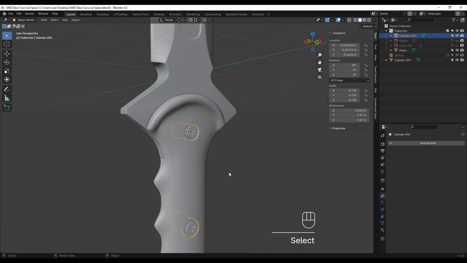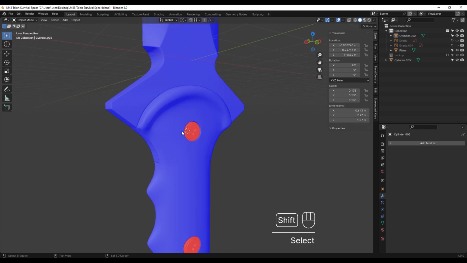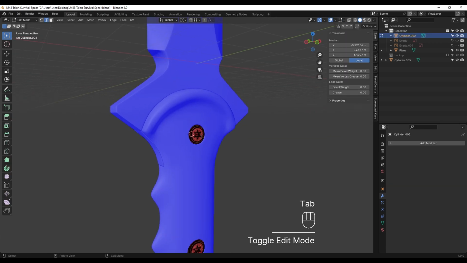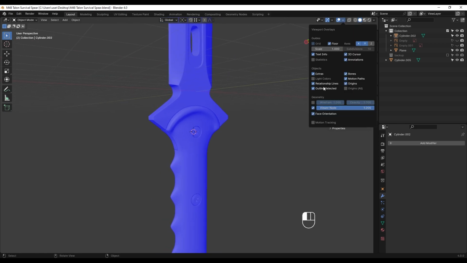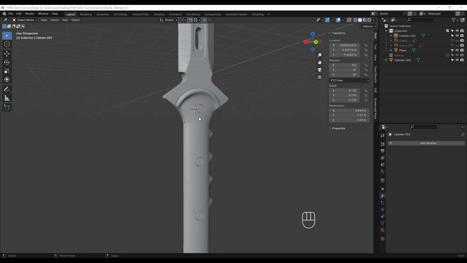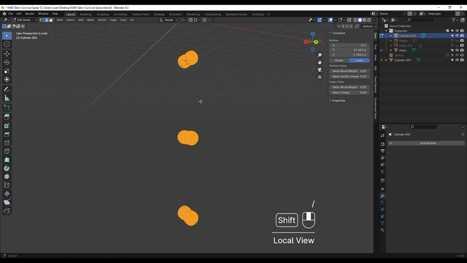So before continuing, I'm gonna check the face orientation. As you can see here, for these screws, the normal is flipped. So go to edit mode, select all and Shift N to recalculate your normal and fix this. Now let's turn off this. All right, so now let's go closer and go to edit mode and go to isolate mode.